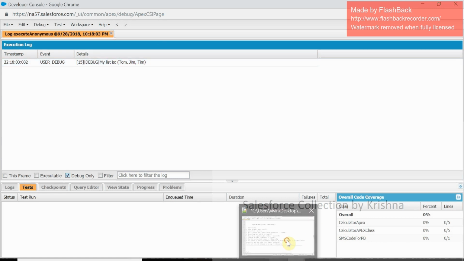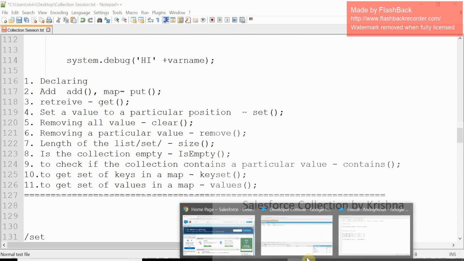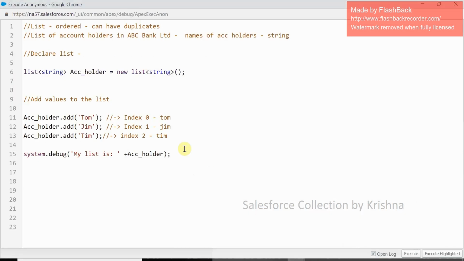Now next, we saw how to do this for the list. We created a list and we added to the list. Now the same goes with set. How are we going to declare a set?